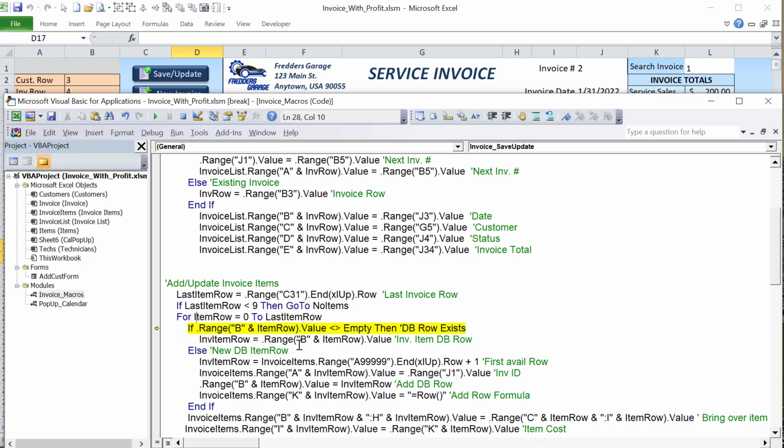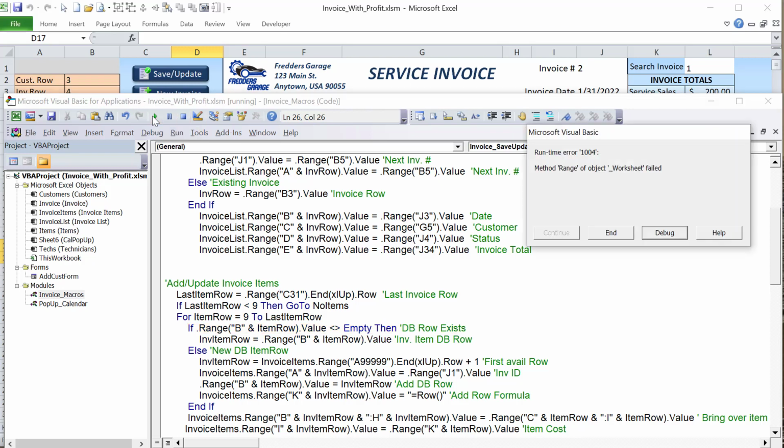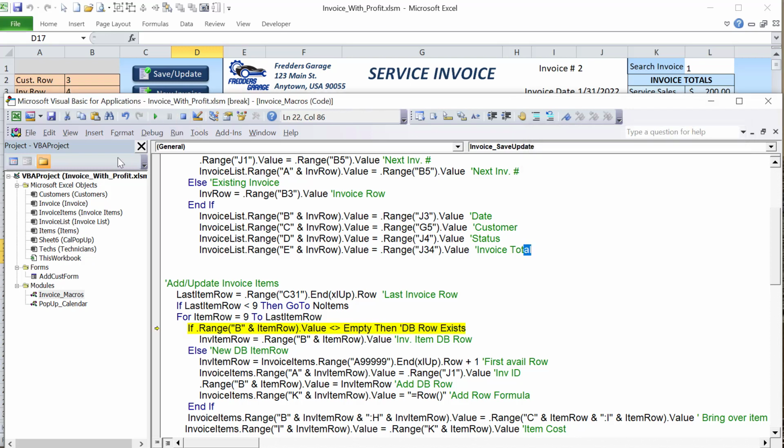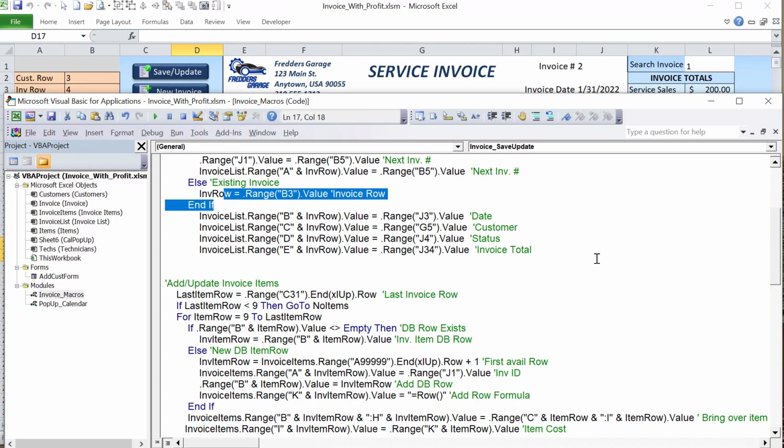So we have to set the item row to last item row. That last item row should be obviously 9 actually. We're starting at 9, not 0, and that doesn't make sense. Item rows go from 9. Continuing on. Okay, let's just restart that macro. Continuing on, looks good. Saved out messages going.